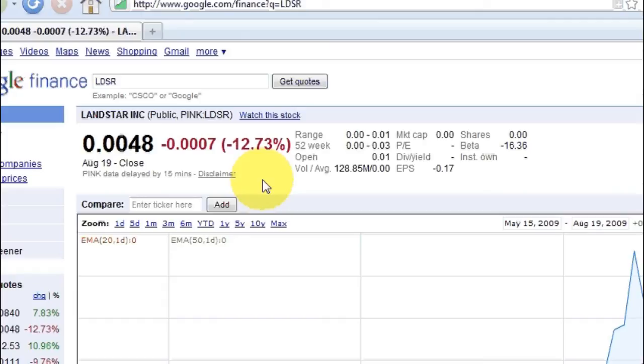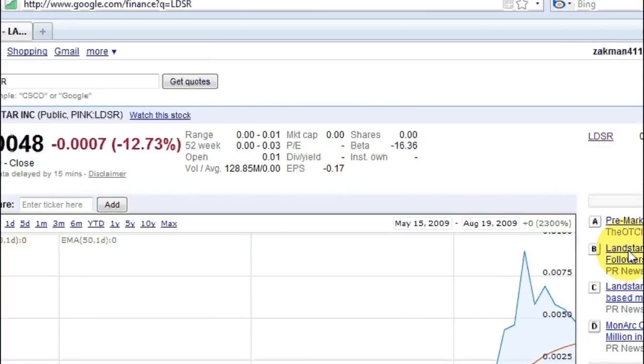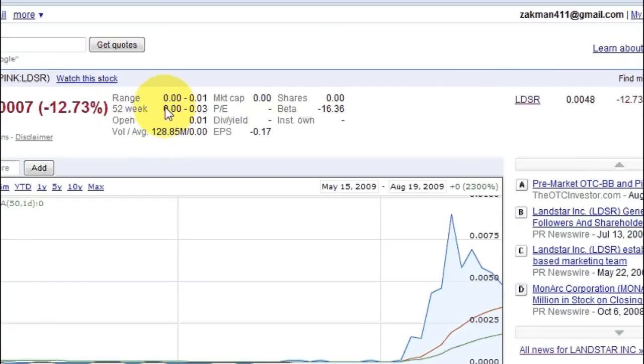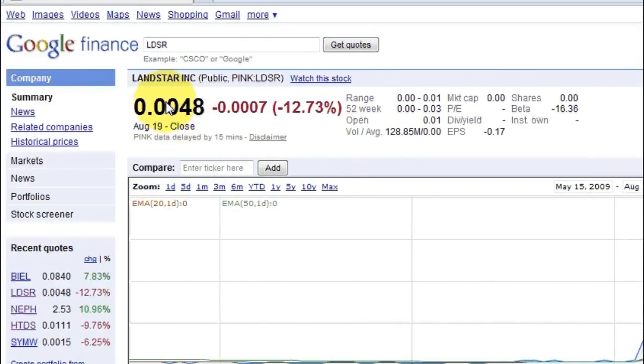So if you've never used Google Finance before, it's pretty straightforward. We've got the news on the right hand side here, some basic information of the stock up top, as well as the most recent trade, which is right here. If it's a pink sheet stock, it's going to be delayed by 15 minutes here on Google Finance, but if it's a NASDAQ, it's going to be real time.